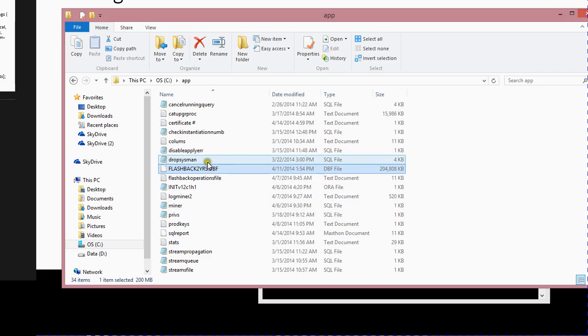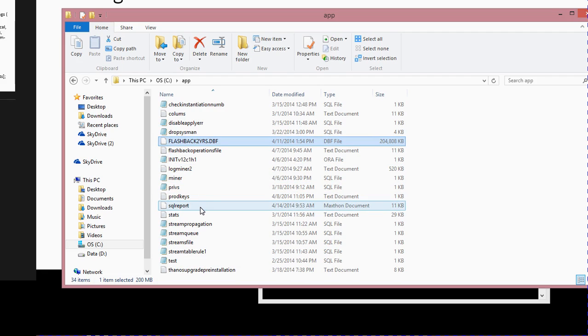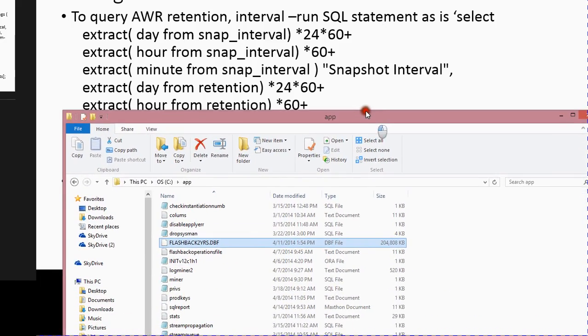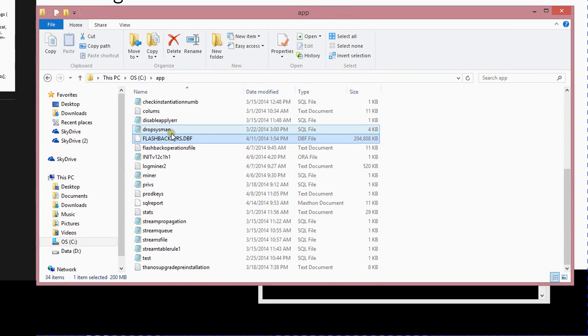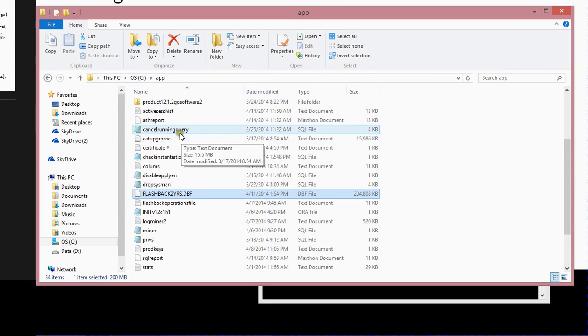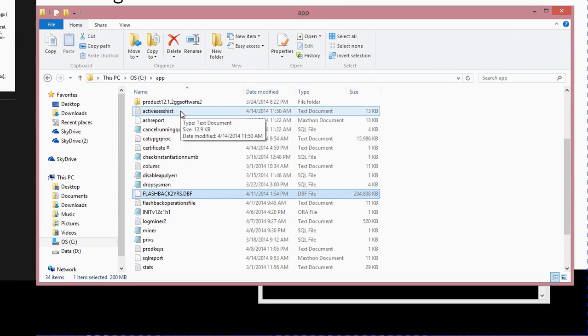Give me 1 second, I need to find which file it is. Report, no. So I thought I had this extract. Let me do this. It's not this one. I'm actually going to pause and make sure that I have this script handy for you guys. Give me 1 second.